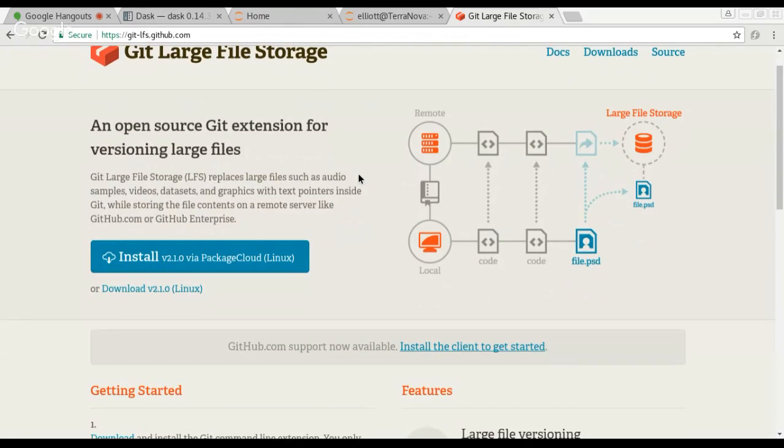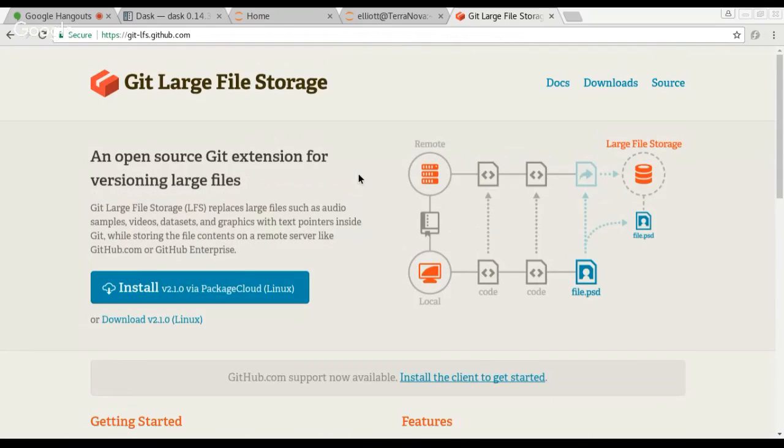So essentially what it does is you change some settings, and it says if you commit a file that's of this file type or this size or something like that, then I'm not going to actually check that into Git. I'm going to save a pointer that says I'm storing this large file, and then it stores the large file somewhere else.